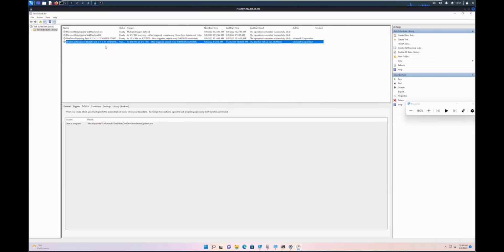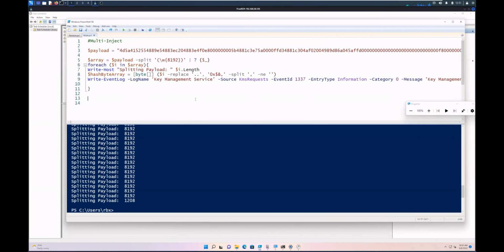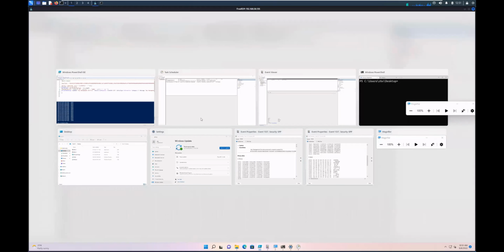Someone on Zoom is saying you copied the wrong payload. I copied the wrong payload? That's what the chat message says. All right. Yeah, let's check that. Thank you.